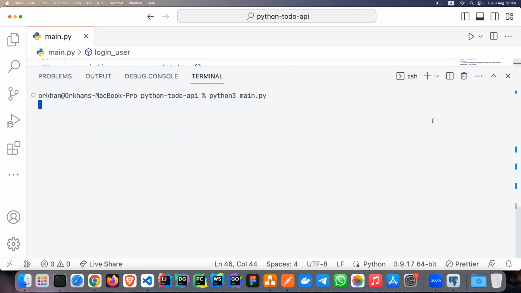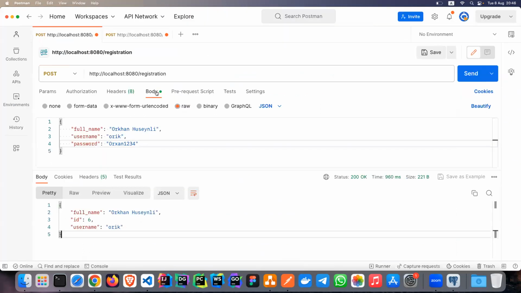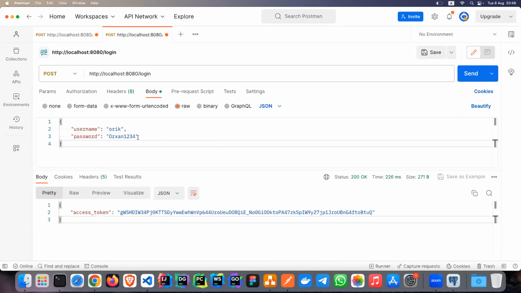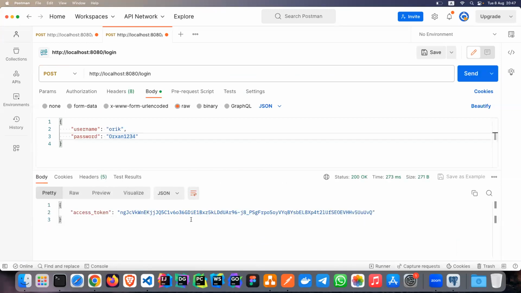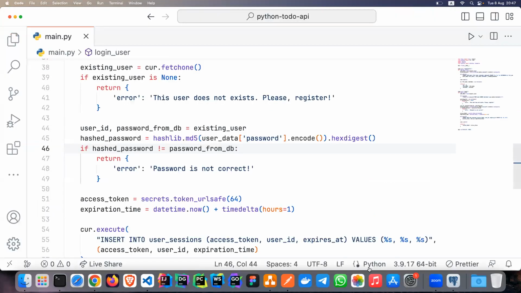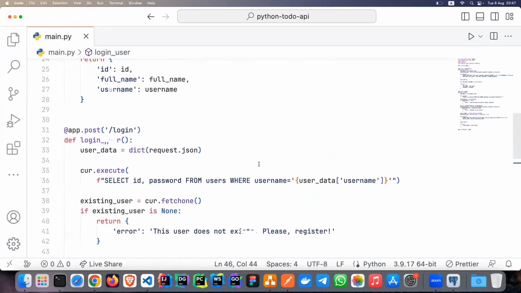This way, whenever I log in, I will have the correct result. I will get this Orhan134, hash it. If I have the same hash as here, it means the password was Orhan134. So this is how login and logout works.